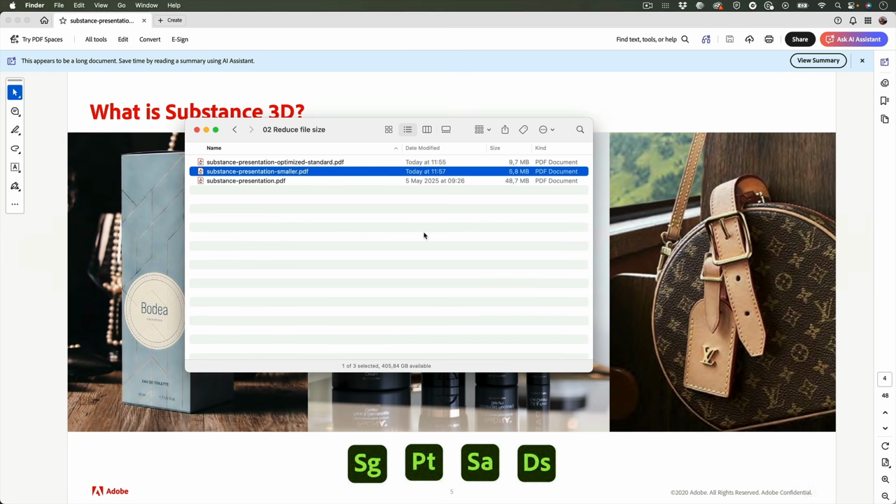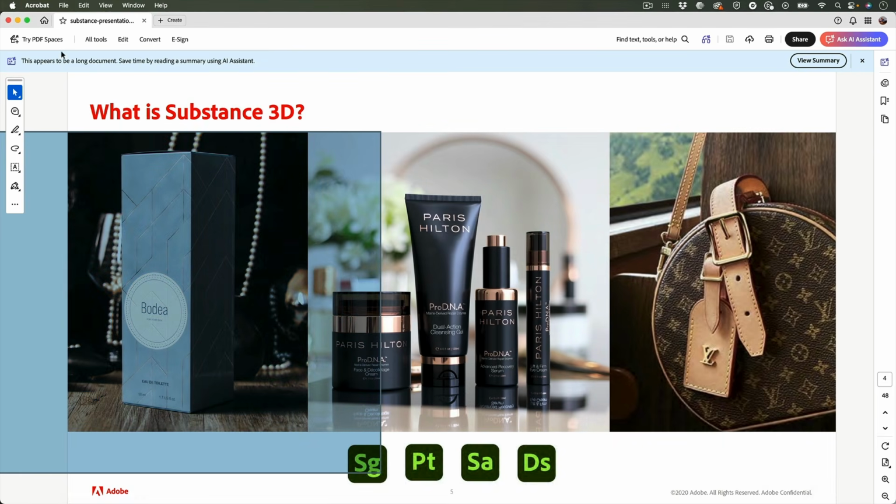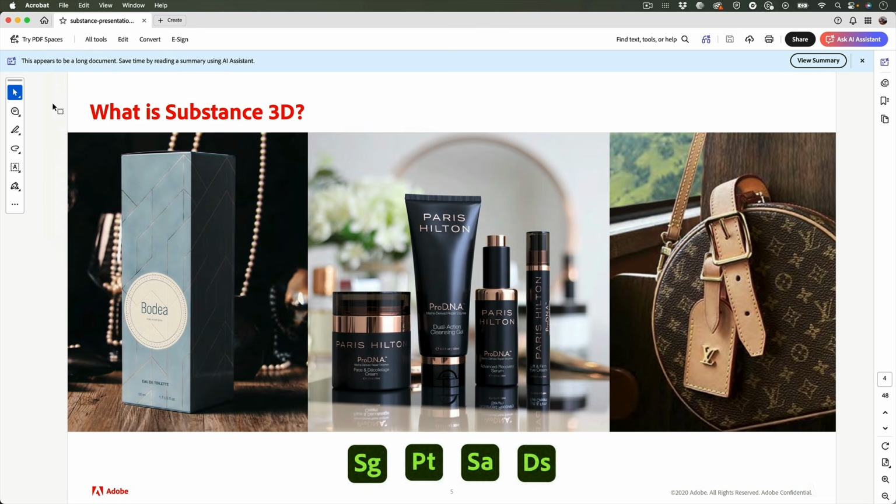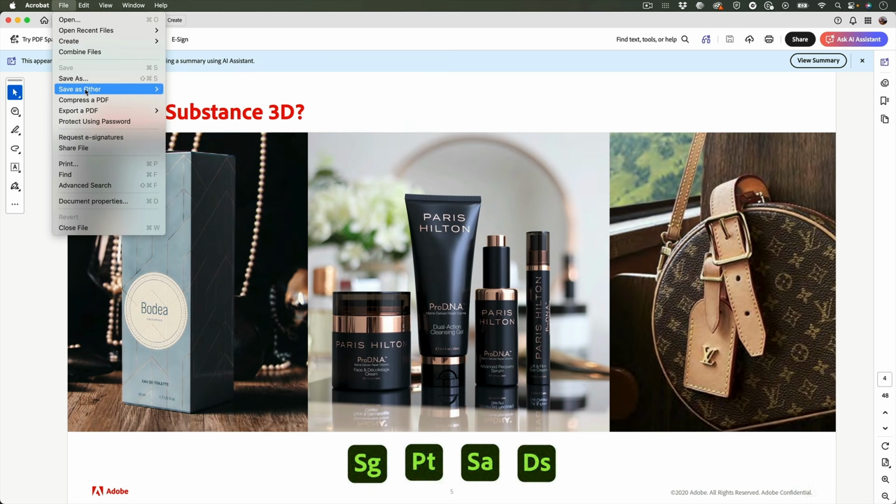I have to be honest, the option I just used here, as in choosing File and then Compress a PDF, is my go-to option. It's only when I want to have granular control over the actual data that should be wiped out or should be included still. It's only then that I would go ahead here and choose Save as Other and then choose Optimize PDF.